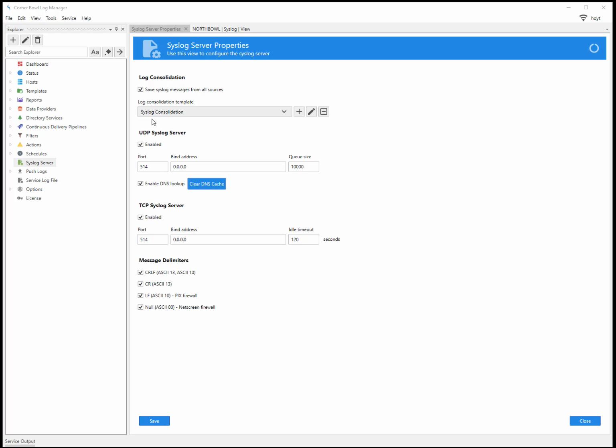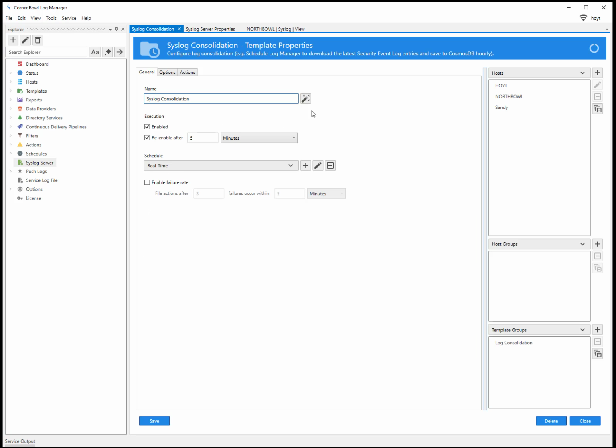Otherwise, you can select to manually assign the consolidation template to specific devices you add to the system. In this case, messages received from devices that have not been configured are simply dropped. If you click the Edit button, we can see the default Syslog Consolidation template properties. The General tab enables you to specify a name and schedule.